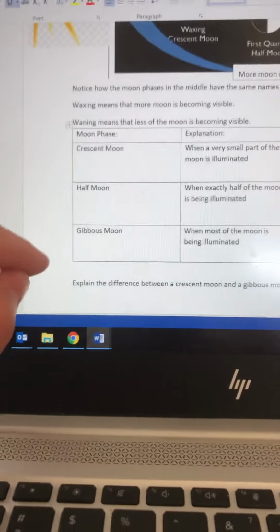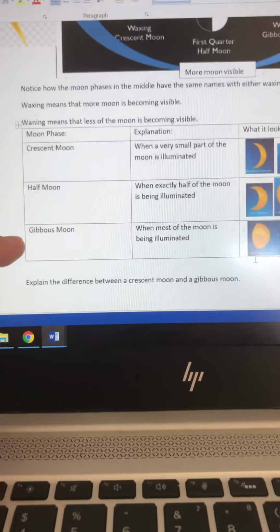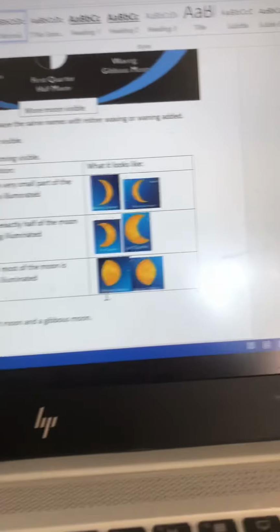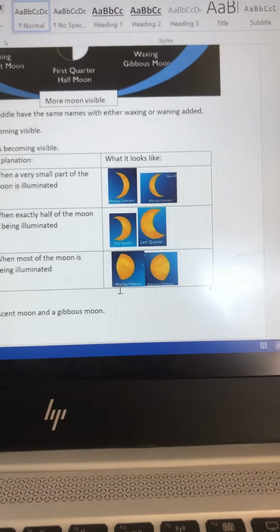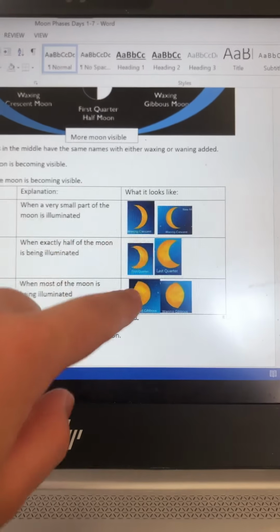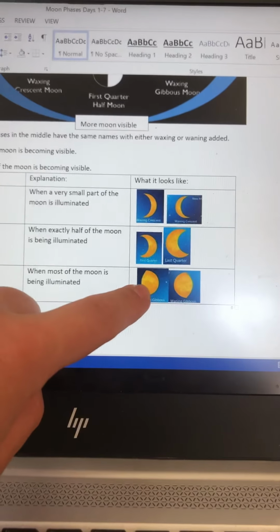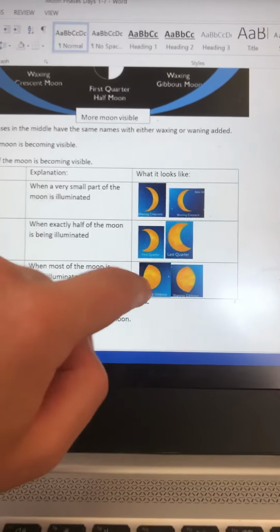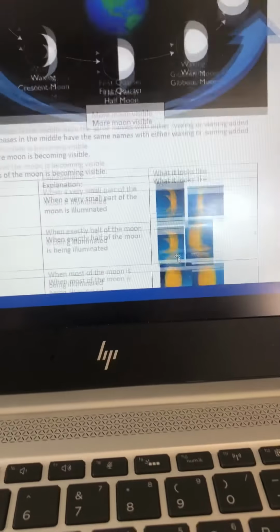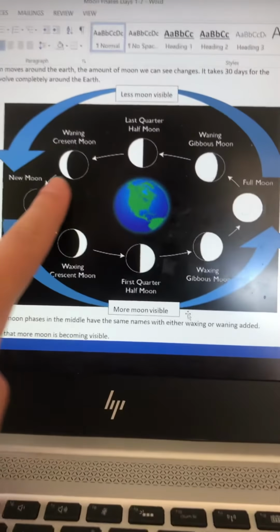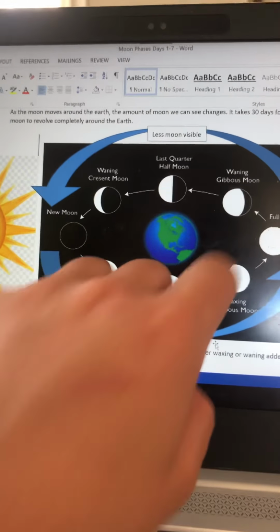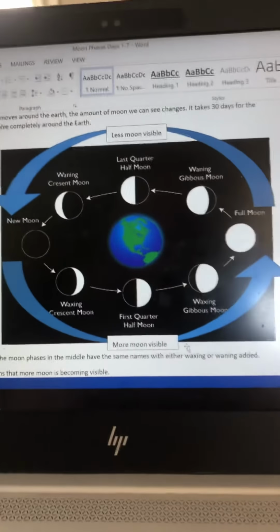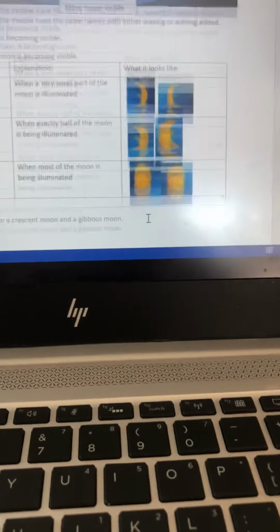All the same thing. A gibbous moon is when most of the moon is being illuminated. It looks like this. Notice a crescent moon, if I were to add this crescent moon to this gibbous moon, it would be a complete moon. As you can see here, this little section and this little section are the same. So if you put them together, it would be the same moon, or the whole moon.